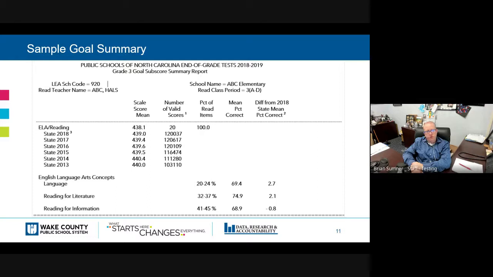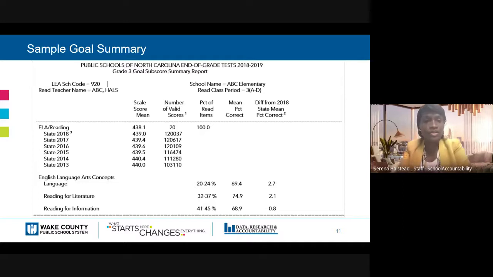And Serena is going to talk a little bit about the goal summaries. Sure. So the goal summary, as it mentions, goals. There are some standards that students have to complete in each course. Take, for example, English language arts. The broad goals are reading for literature, reading for information, and also language arts comprehension. Now, these goals are further broken down into the various standards that the teachers teach throughout the year.